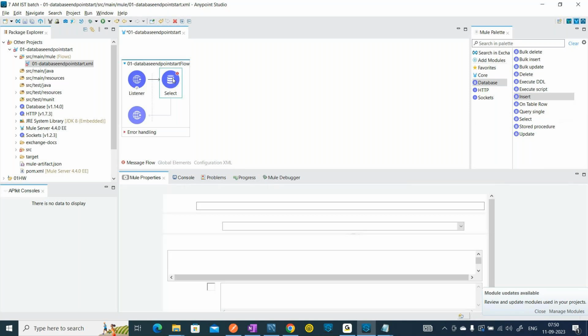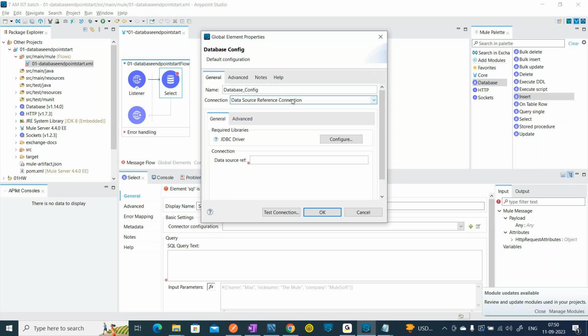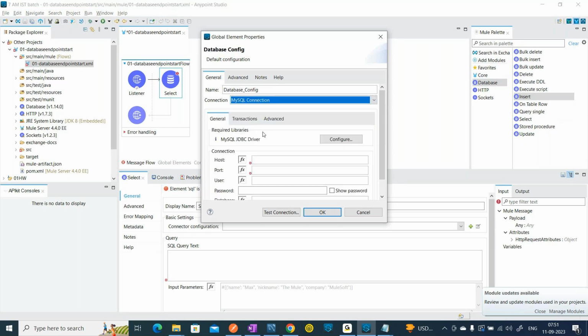So let's click on the plus sign. Which database are you using? As I told, Derby, Microsoft SQL, MySQL, and Oracle will be given by MuleSoft itself. If you're using any other, you should go with the generic connection. There you need to configure the JDBC driver URL where it is present. If you are using any other, let's go with MySQL.